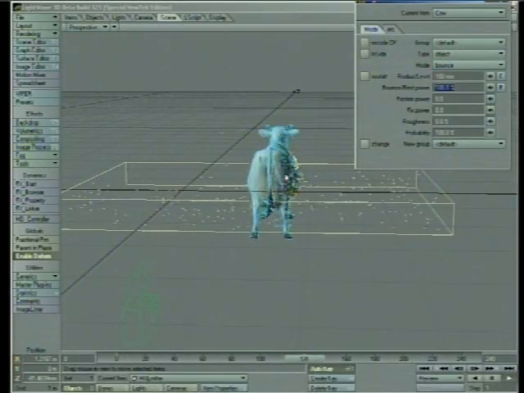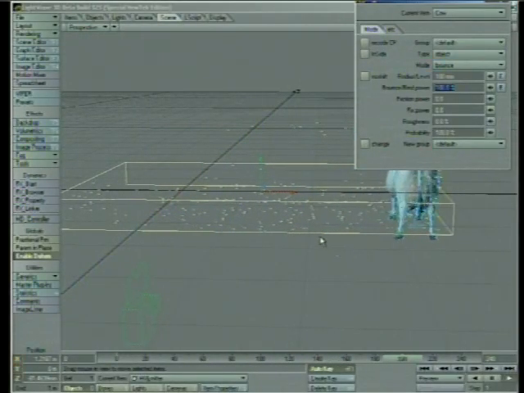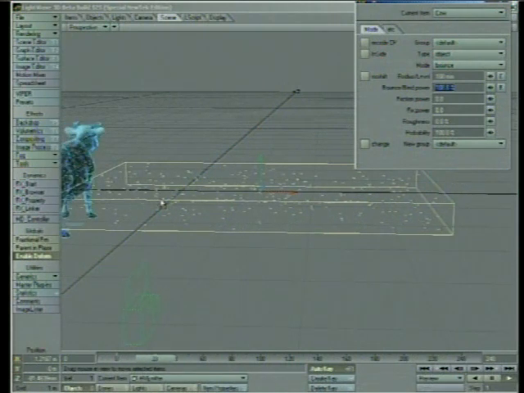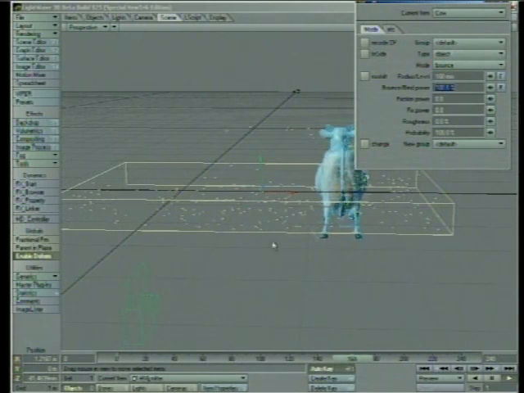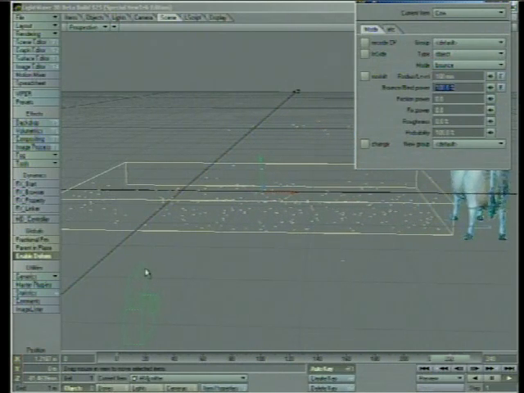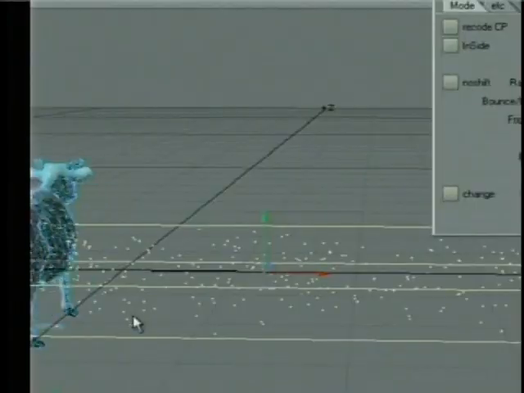Okay, so this is the option for object collision. It's very nice to have that in there at the expense of a little bit of processing speed, but still we're getting near real-time playback here on this particular simulation, and it's simulating every time we go through.